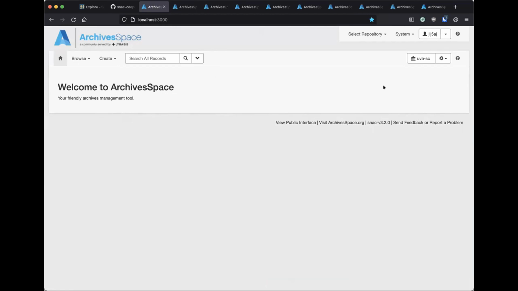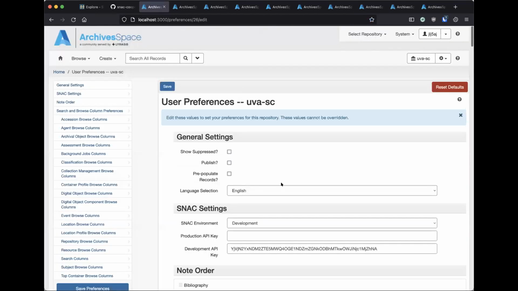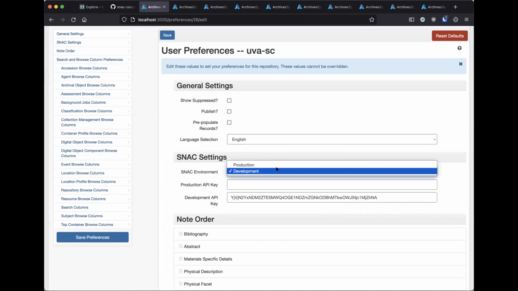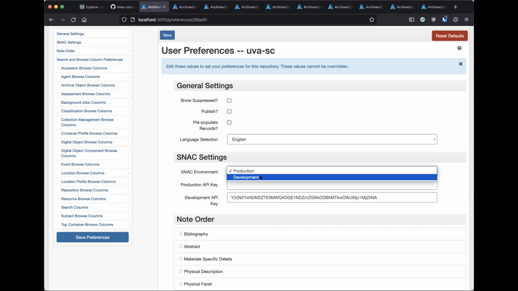When you install this plugin, the first thing you want to do is go into your user preferences and set up your SNAC settings. You have two environments to choose from here. The SNAC development environment, which is used for rehearsing changes you'd like to make between your ASpace installation and SNAC, and production, which is for actually making those changes.